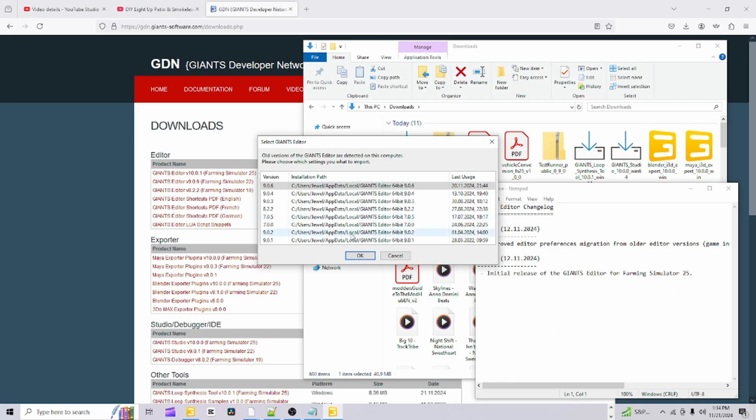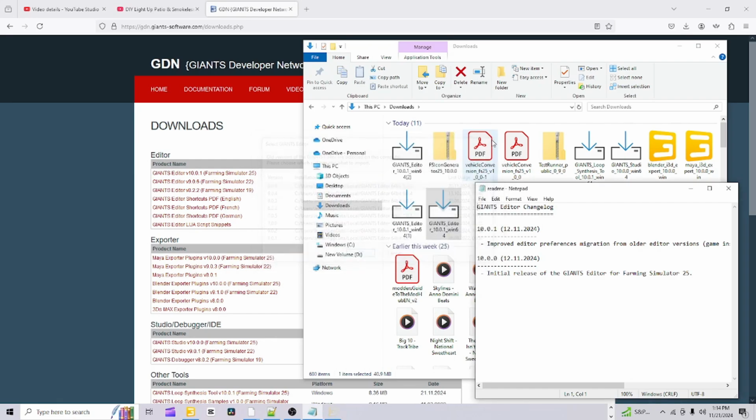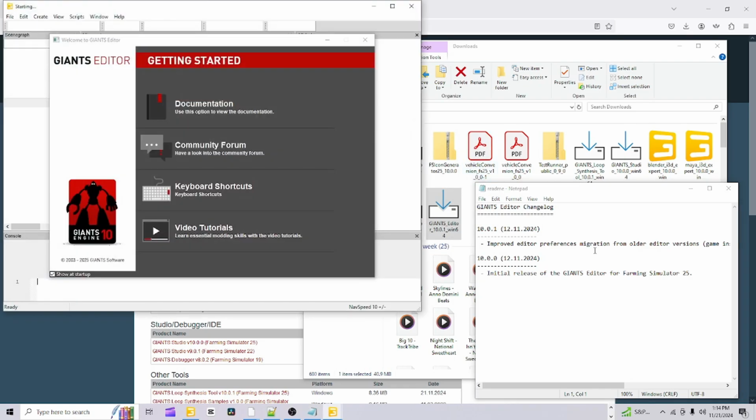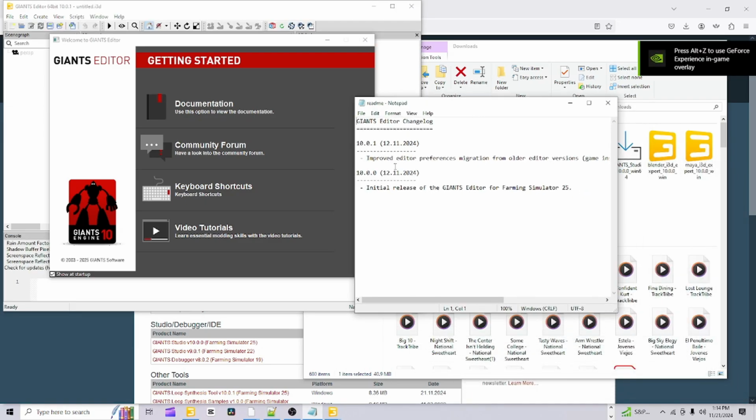It's popping this up. Now here, I don't click this, because I don't want to replace any of these that I have. And I don't know that it would, but I think it would, so I'm just going to X out. And now it's running it, remember, because you left that checked. So it's opened that, but we're going to click on this a minute, and this is telling us what they do or how they have it. It says improved editor preferences, migration from older editor versions. That tells it the name of it, initial release of Giants Editor for Farming Simulator 25, and there's no notes because they haven't updated or fixed anything.